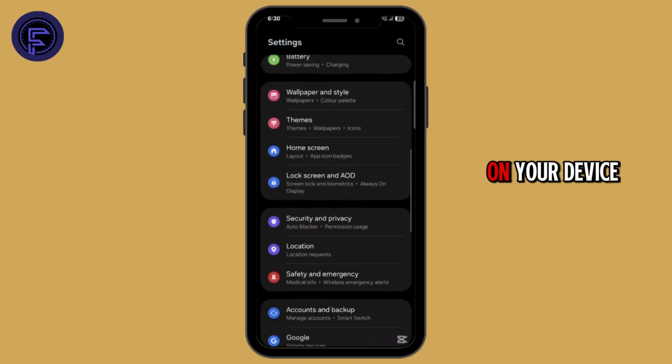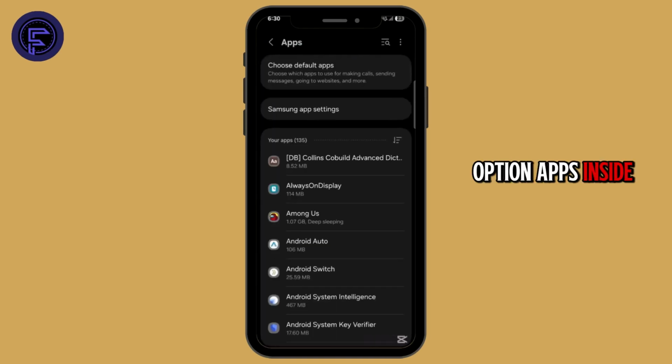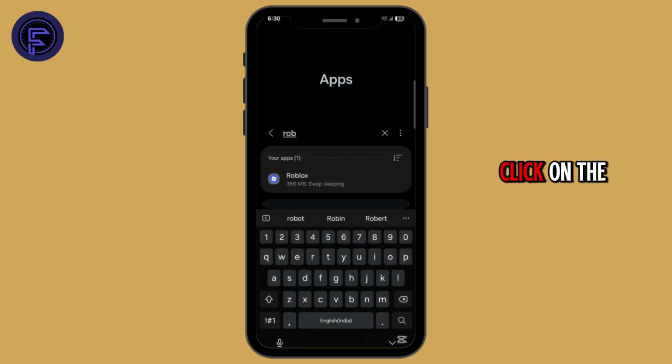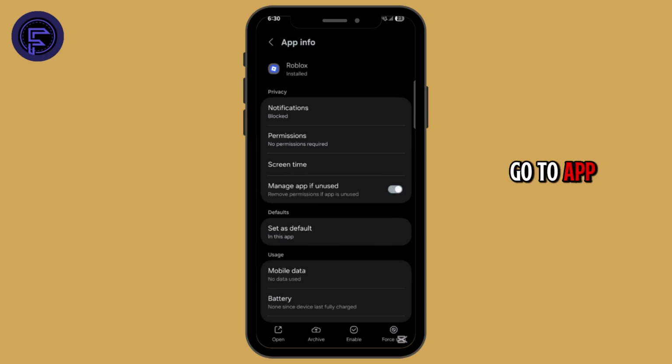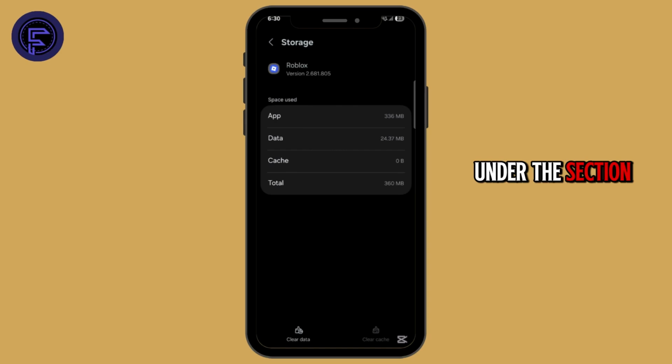Now open settings on your device and scroll down. Click on the option Apps. Inside Apps, go to the search bar on the top and search for Roblox. Click on the Roblox app to go to App Info. Here scroll down and select the option Storage under the section Usage. Now if any cache is available, click on the Clear Cache option at the bottom right corner to clear your cache.